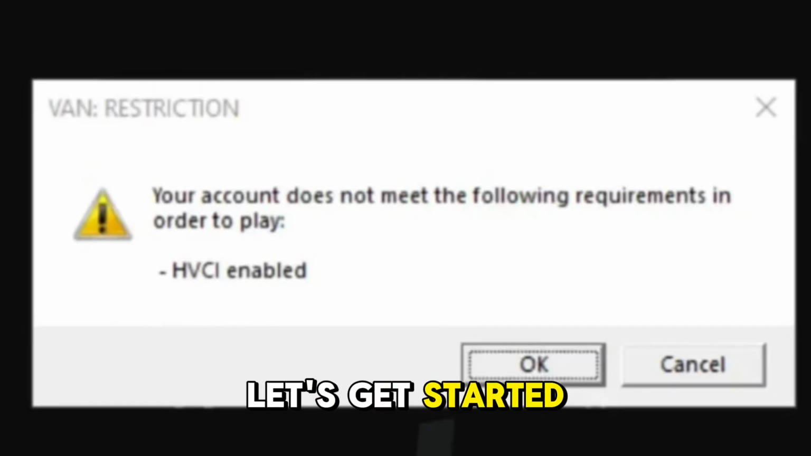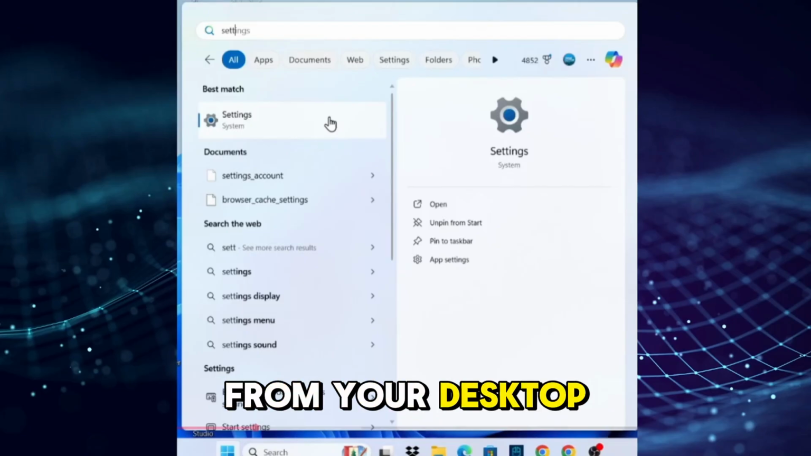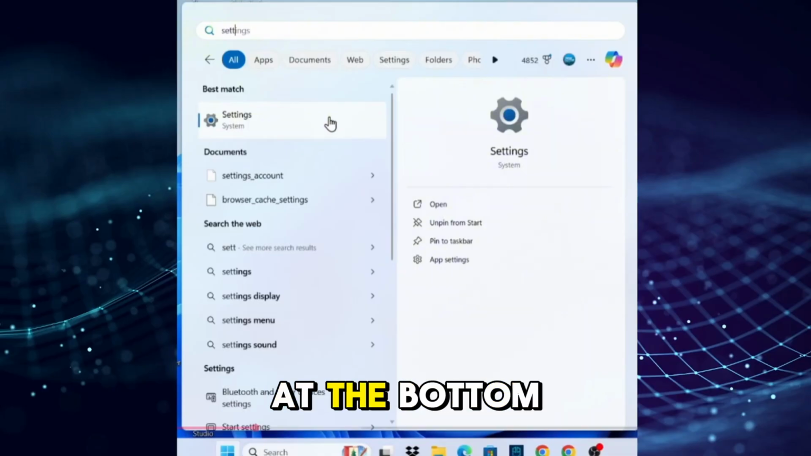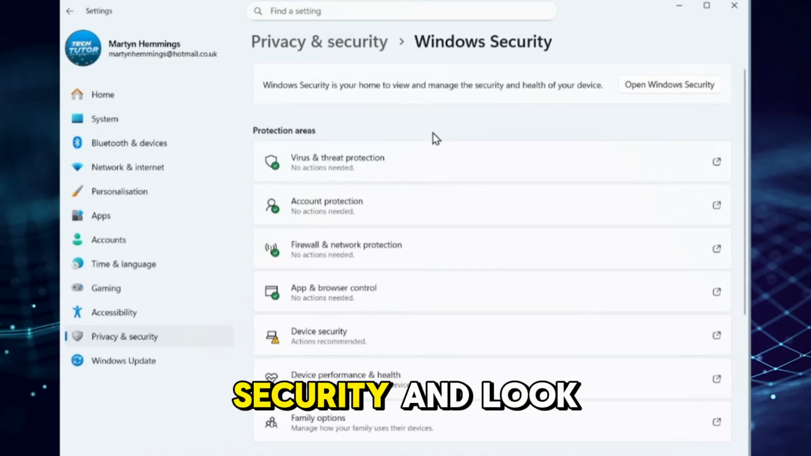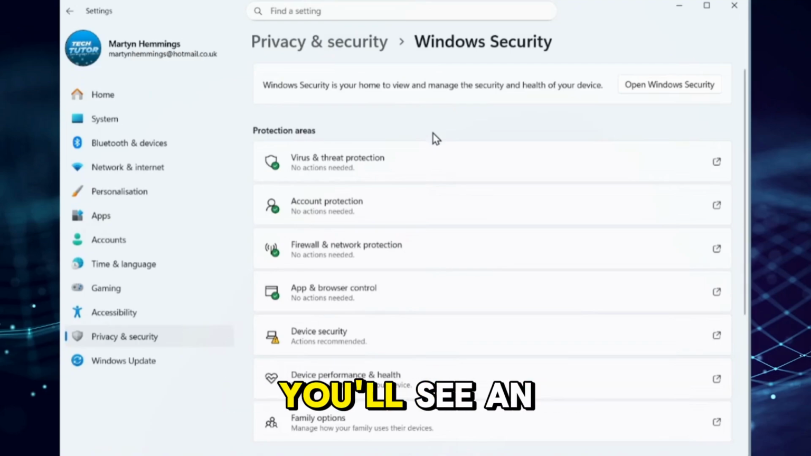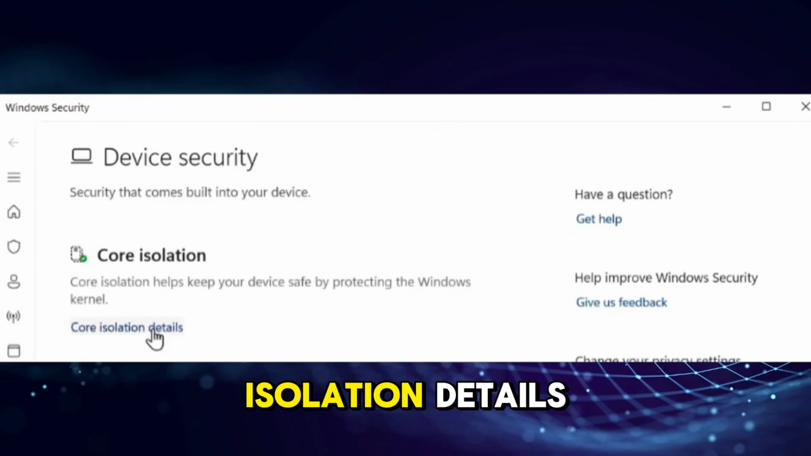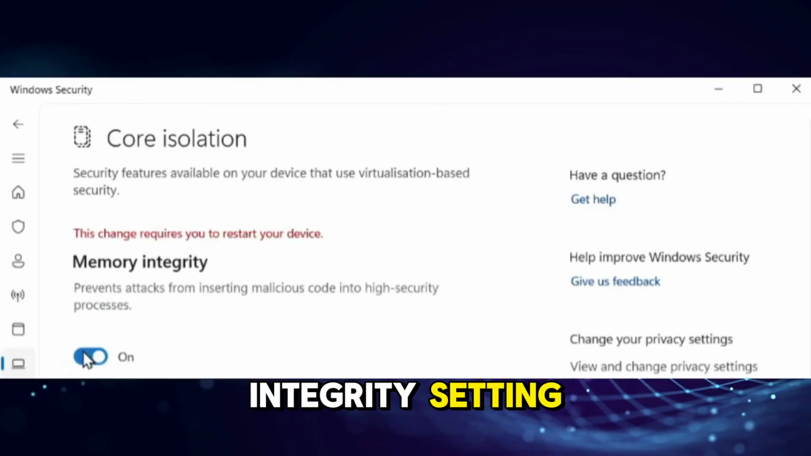Let's get started. First, let's tackle this from your desktop. Go ahead and click the Windows Start button at the bottom of your screen. From here, open the settings. If you don't see it right away, just type settings in the search box. Once you're in settings, head over to privacy and security. Now click on Windows Security and look for device security. You'll see an option called Core Isolation Details, and here you'll want to disable the memory integrity setting. After that, restart your PC to apply the changes.